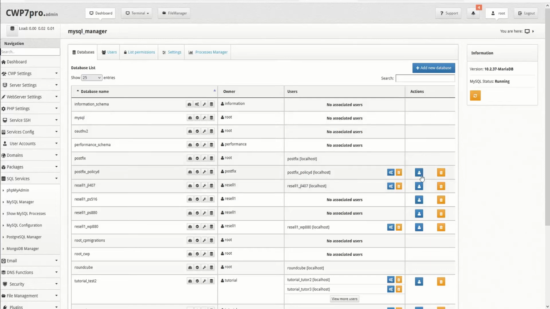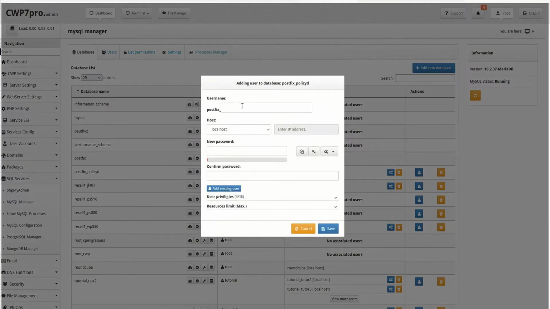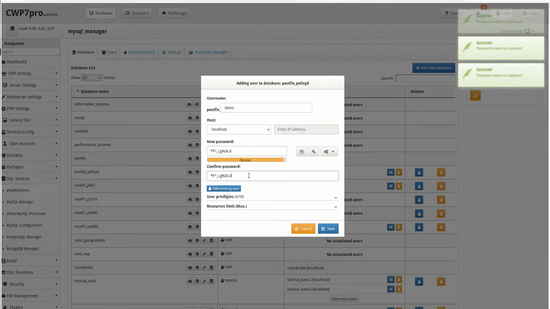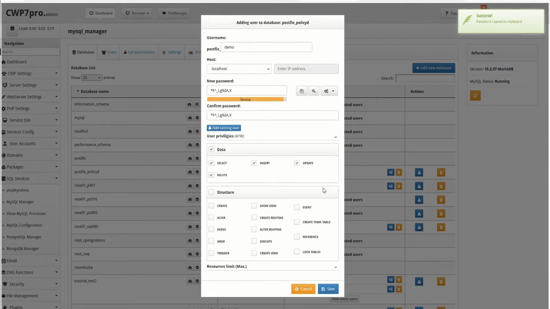And then under the Actions column, we can add new users to this database. So to do so, we'll just give our username a name and then assign their host. If it's a specific IP, we can input that here. Set a password. We can use the generator to get a new password. And copy and confirm. And then set the user privileges.